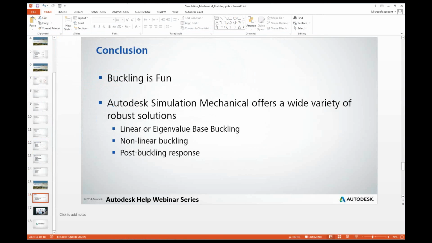And just to emphasize how fun buckling is, it's a pretty challenging problem, but it can be enjoyable, especially when you get some valid results that you feel comfortable with. And as I mentioned here, we have the path for doing the linear or eigenvalue-based buckling, the nonlinear buckling, and then looking at post-buckling response in the MES analysis if you need to go that far.